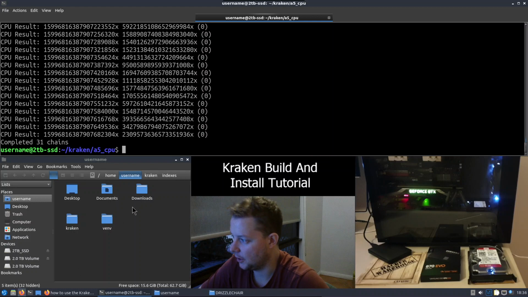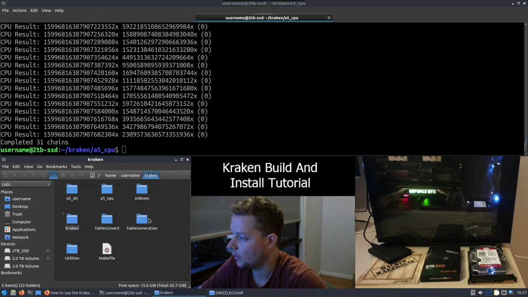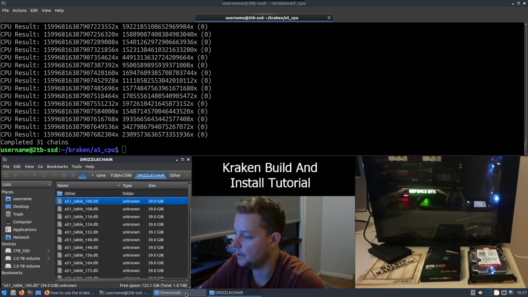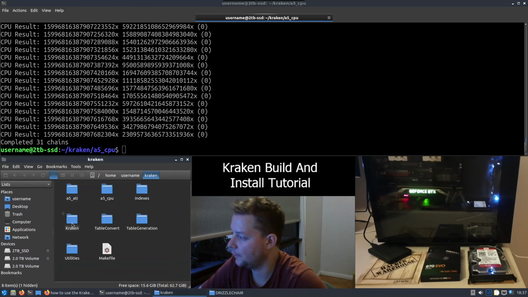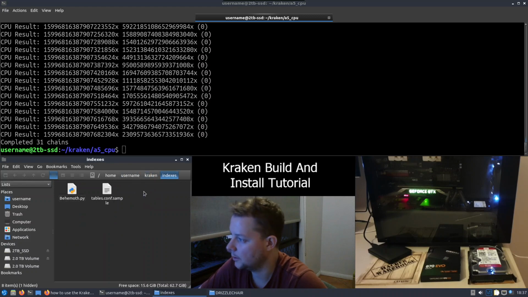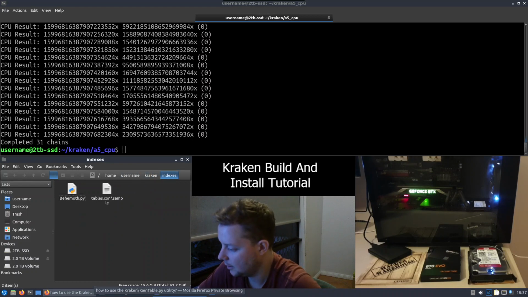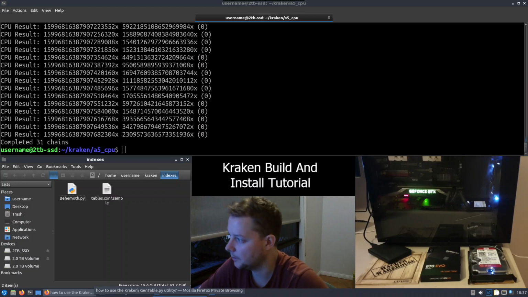Using the file manager window, we need to browse inside the Kraken directory. And then we browse to the indexes folder. For some reason my file browser is acting very weird, but that's okay. So we browse to the indexes folder contained within the Kraken directory.